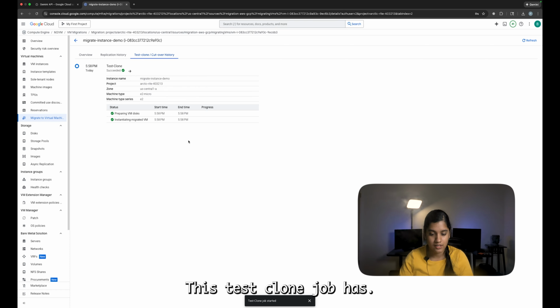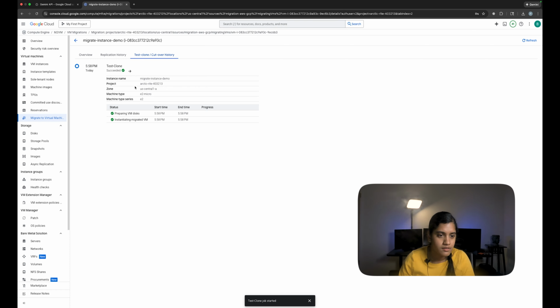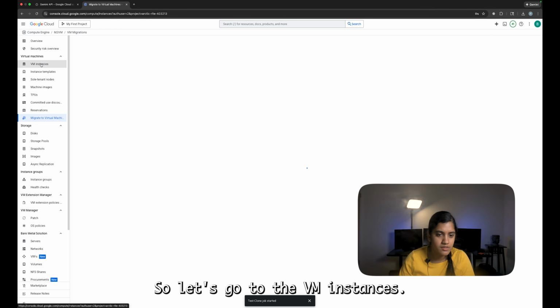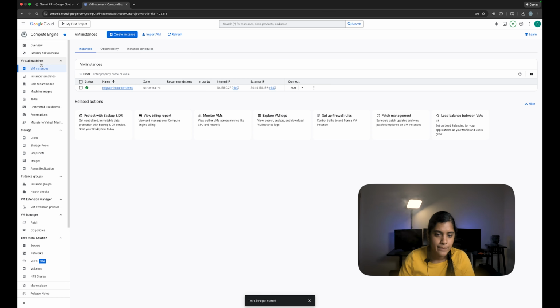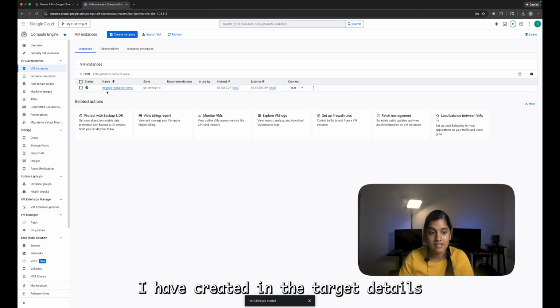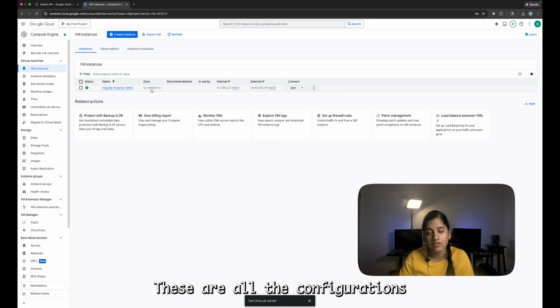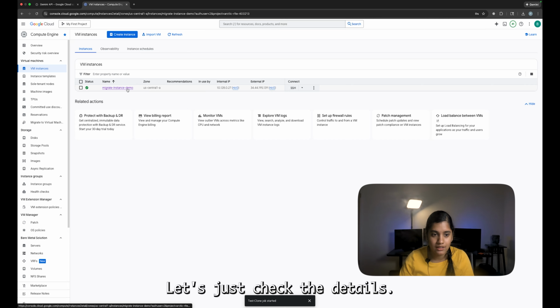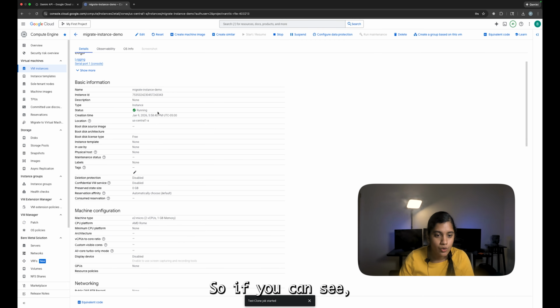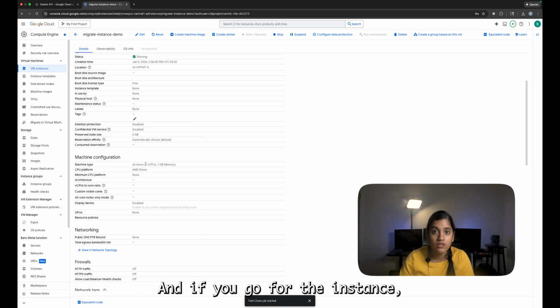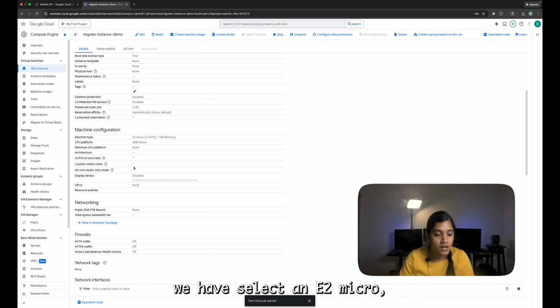Yeah, this test clone job has completed. So let's go to the VM instances. If you can see, in the target details I have created migrate instance demo and US Central 1A. These are all the configurations that we made. Let's check the details. This is the zone we've selected, and for the machine type, we have selected E2 micro.